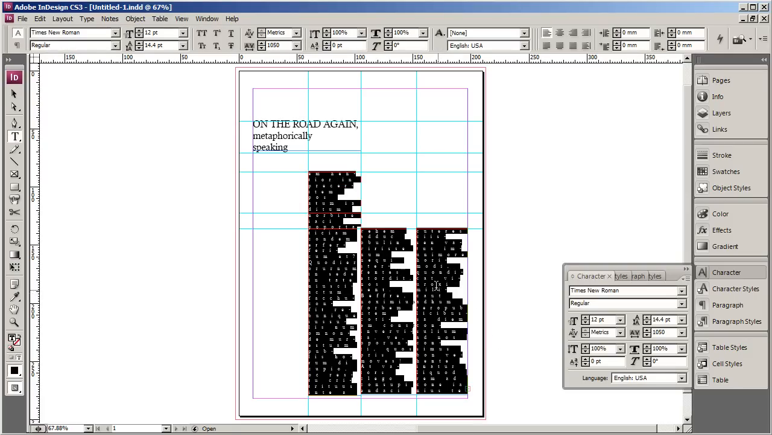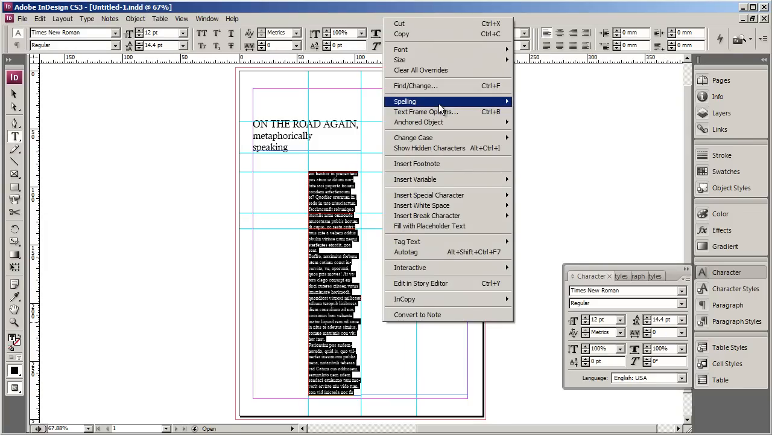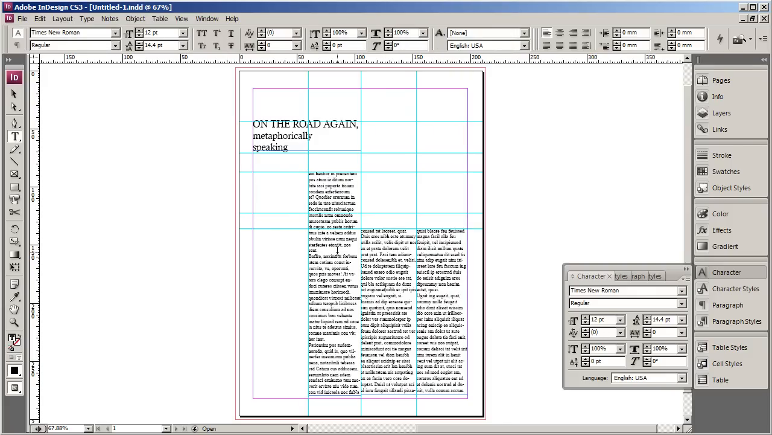And I can go ahead and fix up the ridiculous spacing I've got going. And I'll put in some more placeholder text so that you can see the formatting. So that's some basic character formatting.